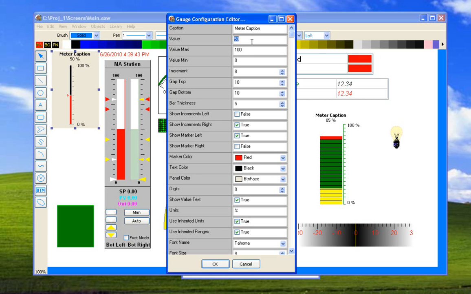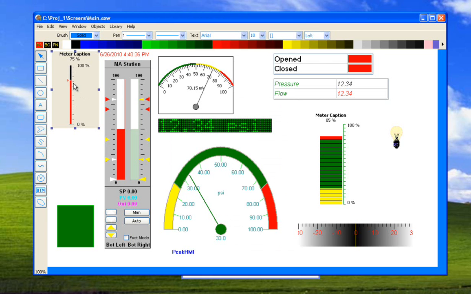This value here is provided for a way to see what it's going to look like at design time. It doesn't have any effect at runtime. So you see it changed to 75.